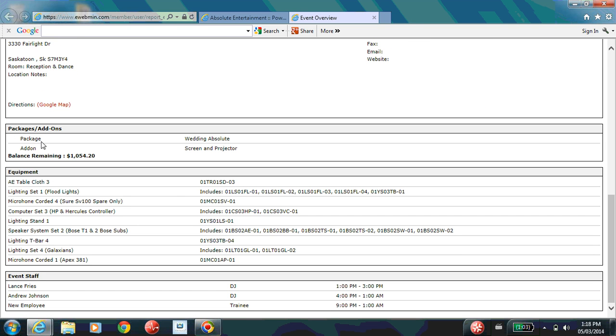So yeah, there's your packages and your add-ons. Equipment here, we can show you the equipment that has been assigned to this job. Each piece of equipment has a number that will be on the equipment somewhere. So when you come to pick up your equipment, you can take this information, make sure that you have all these items. And you can just read the numbers here and cross them off as you see that you have these items.